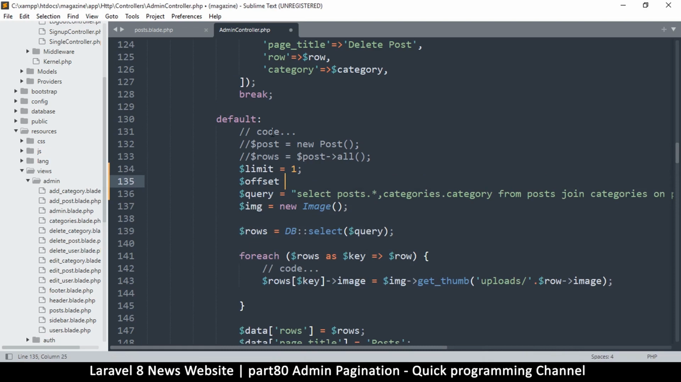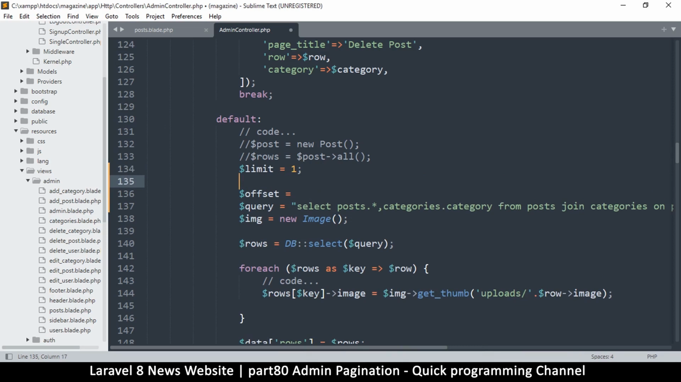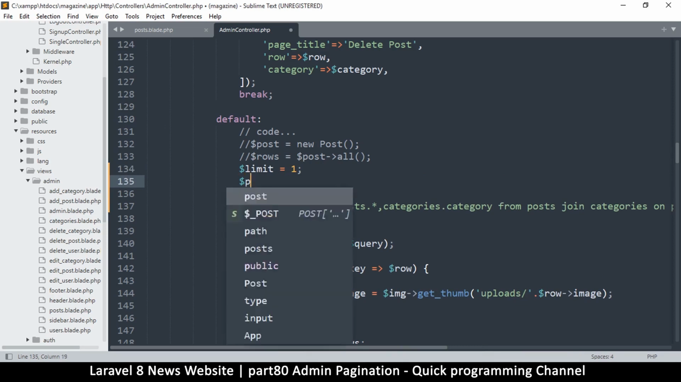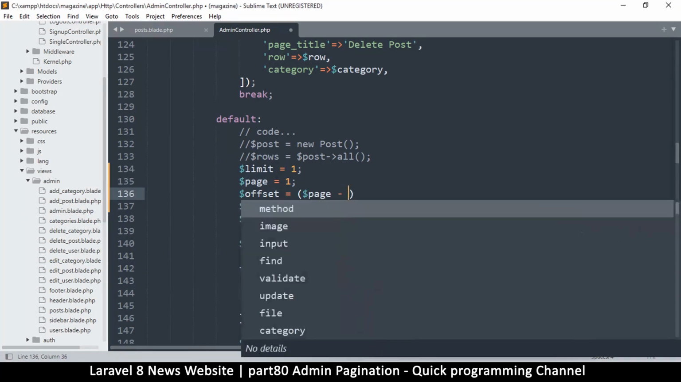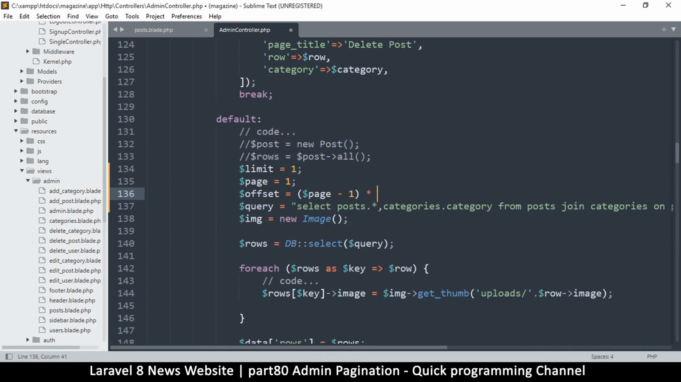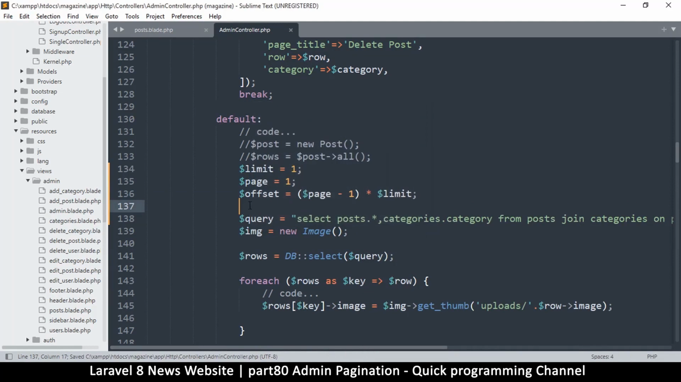So how do I design an offset? There's a simple formula. Now this formula requires me to know the current page. So here I'm just going to say page is equal to, and we're going to imagine the page number is 1. So here the formula is simple. It is page minus 1 multiplied by the limit, like so. So this will give me the offset that I need, and the limit I already know, and the page number is like that.